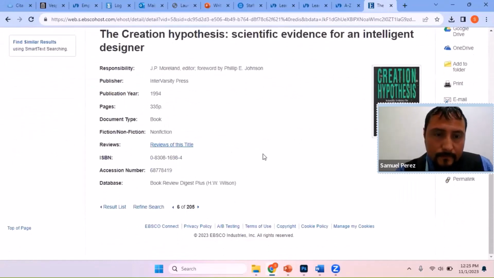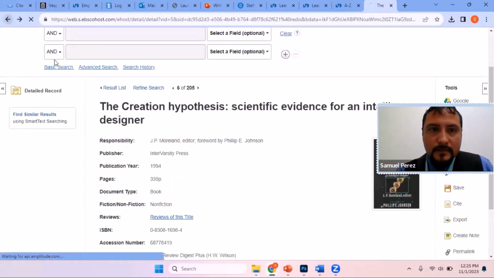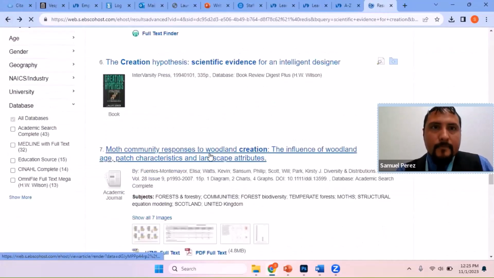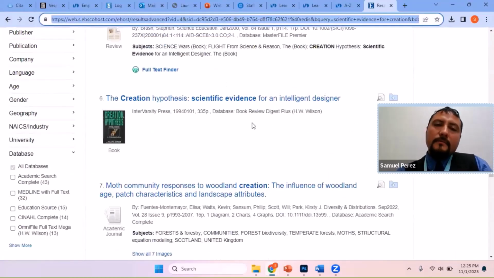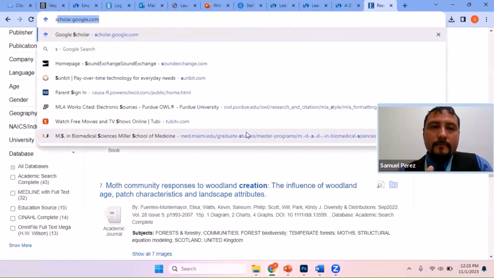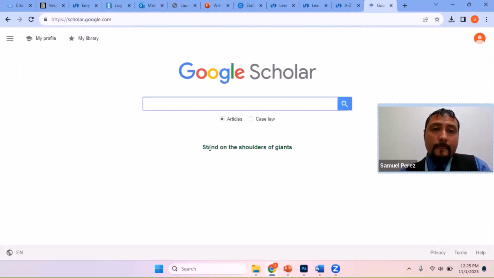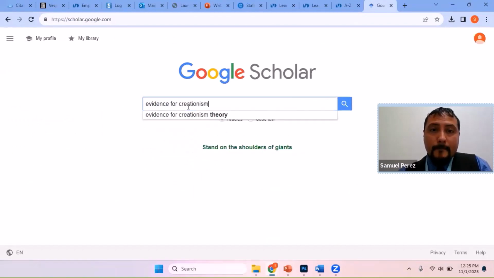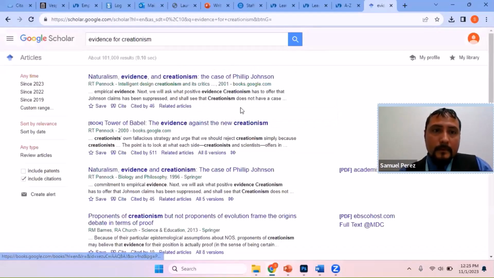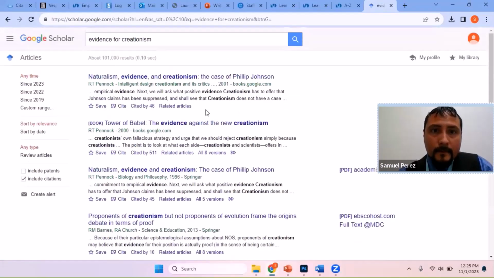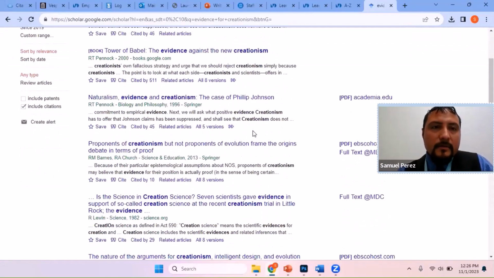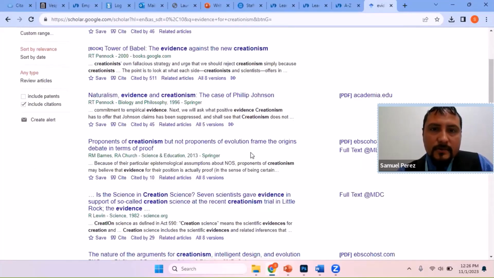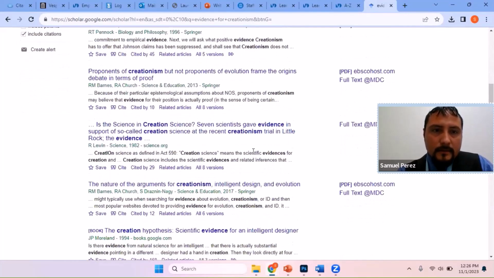Some of these, maybe not this one because it doesn't let me do anything. Let's say for some reason I can't find anything on the MDC website. I could also try Google Scholar. Maybe I could type in "evidence for creation." And it's just about finding something that you like. Let's see, which one looks good to me?